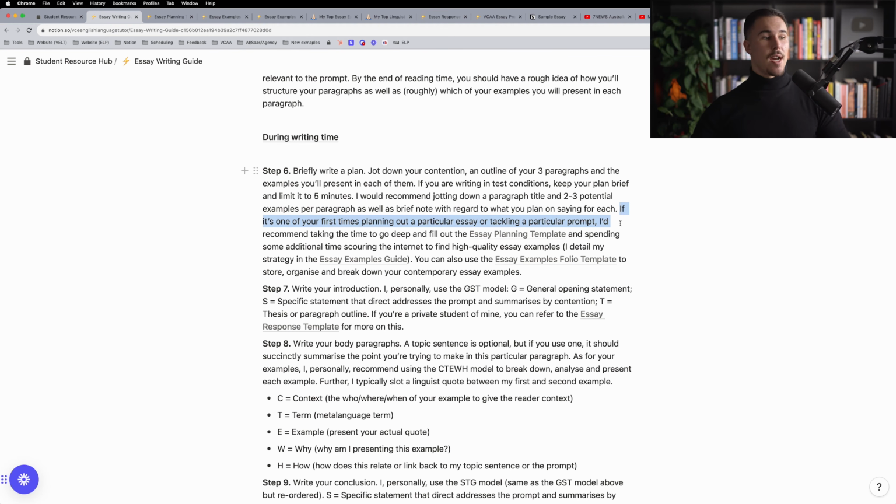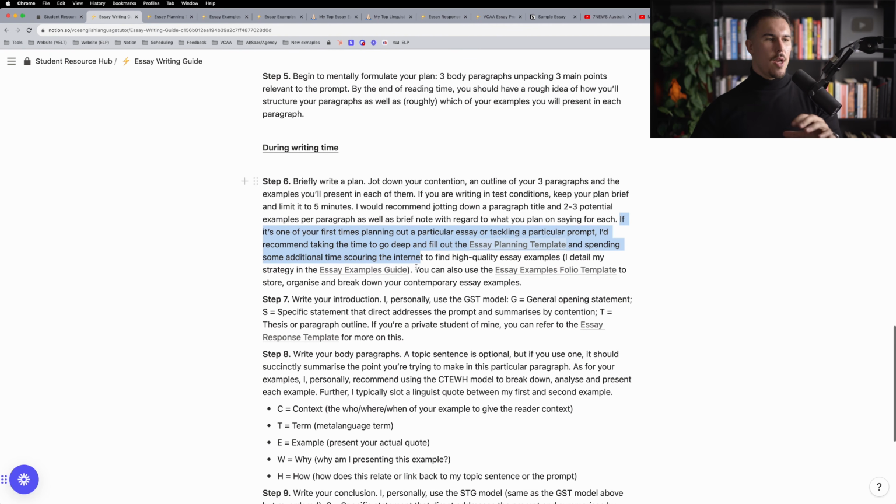If it's one of your first times planning out a particular essay or tackling a particular prompt, I would recommend taking the time to go deep and fill out the essay planning template, and spending some additional time scouring the internet to find high quality examples, as I've shown you just before. But if you're a private student of mine, definitely go through the essay examples guide. It's going to give you an even more in-depth step-by-step process, as well as some guidance as to where to look to find what you're looking for. You can also use the essay examples folio template.